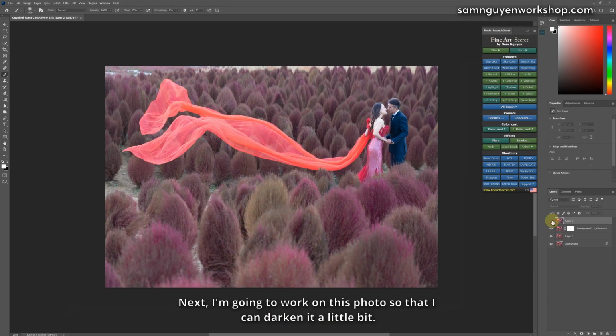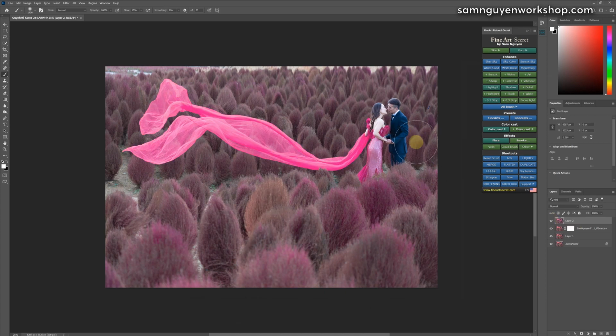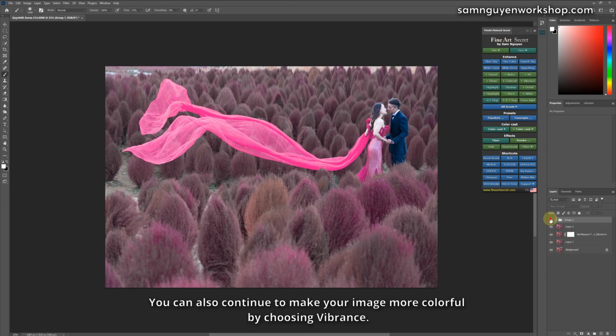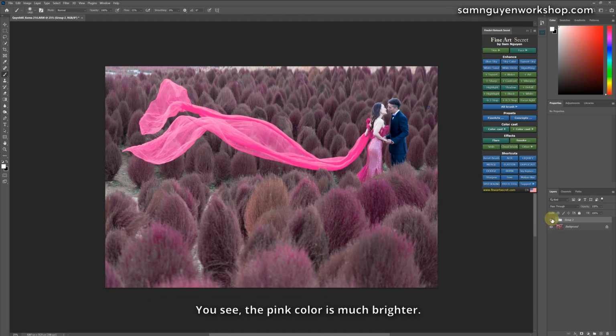Next, I'm going to work on this photo so that I can darken it a little bit. By the way, I add black. Because this photo is a bit faded and dark, I added black. Once is not enough, I add one more. Then you see that after I added black, before, after, I find the picture much clearer. You can also continue to make your image more colorful by choosing vibrance. You see, the pink color is much brighter.